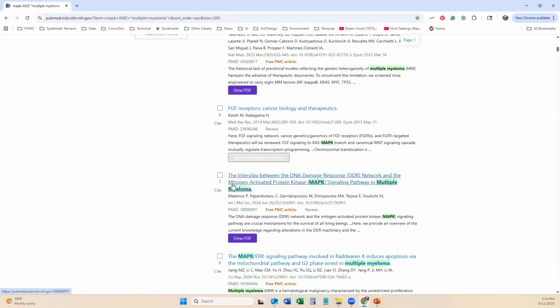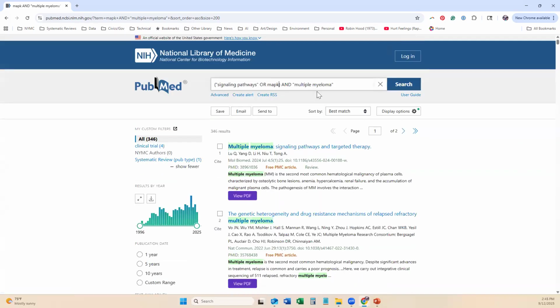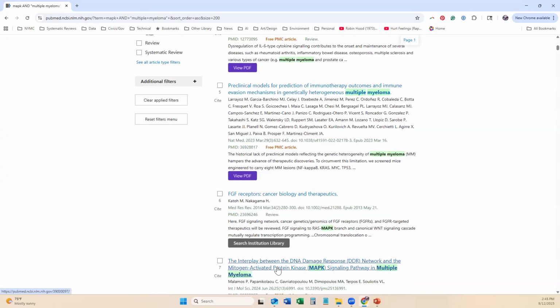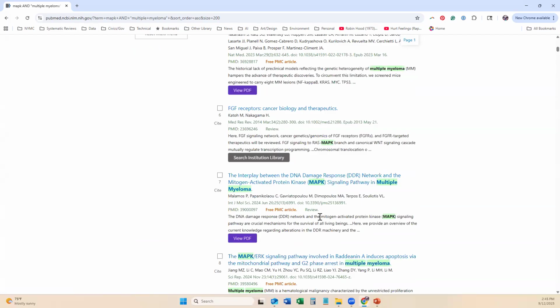MAPK is an acronym for mitogen activated protein kinase. Is that right? I believe that's it. Okay, so we can add that too. That's sort of how I would go forward with that. That's going to be a tricky one to spell. Mitogen activated protein kinase.